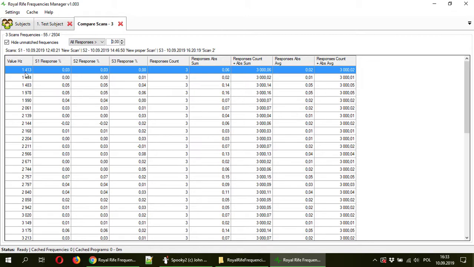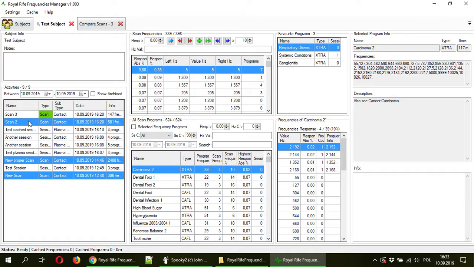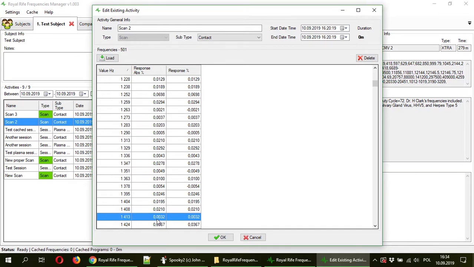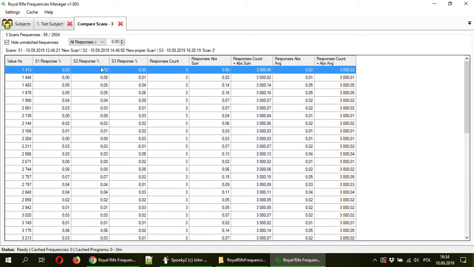S3 is scan 2 and 1413. You can see 0.0032. So when it is rounded down to 2 decimal places, it will be 0.00, and that's exactly what we have here for S3, 0.00, but responses count is 3. So don't be confused by that. I will probably in the future show the real values here as they are loaded into a scan.